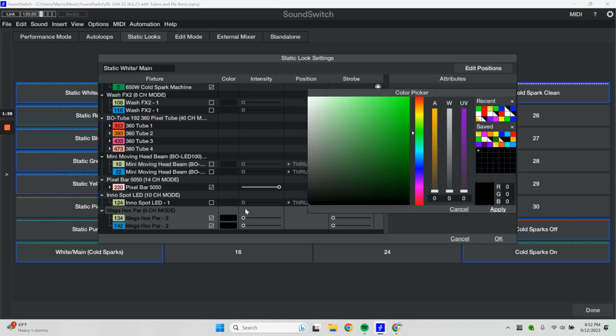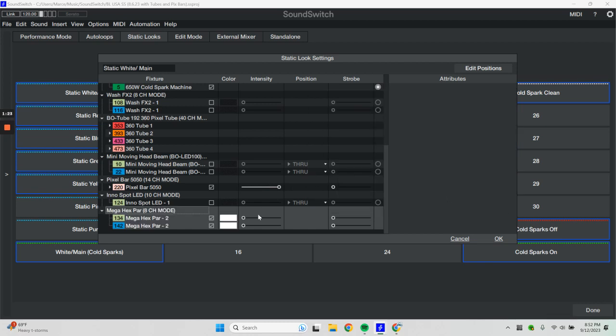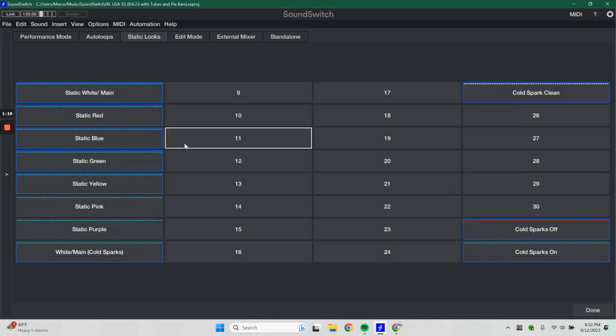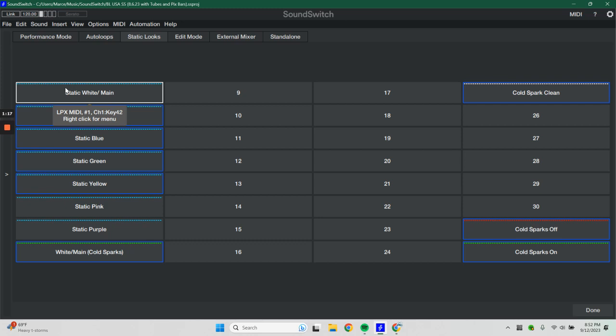Double click on the black square to activate a color. So we're going to make those white. And then we want to make sure we turn up the intensity. Now we press OK. And our wash fixture is good to go for our static scenes and our auto loops.